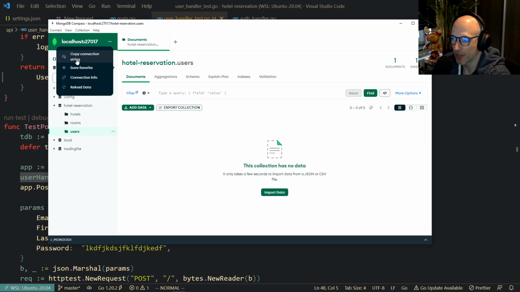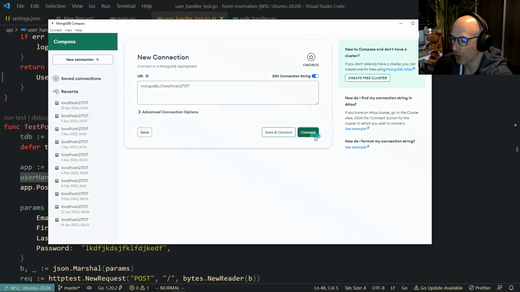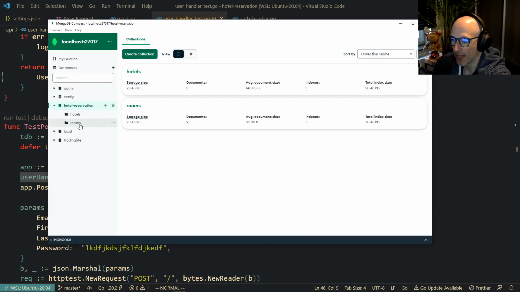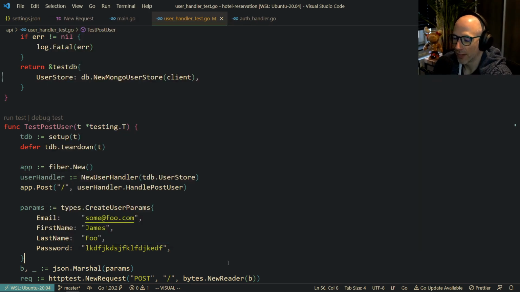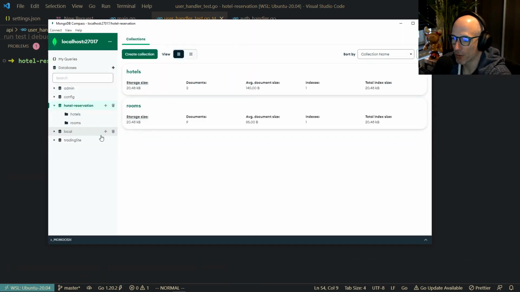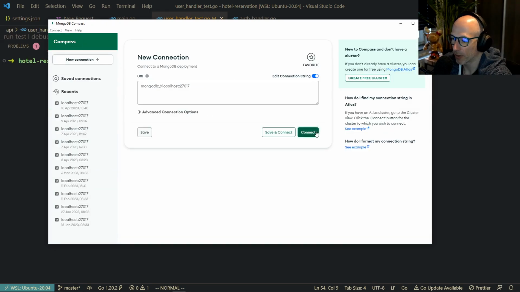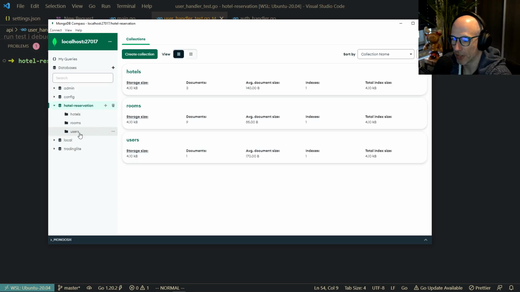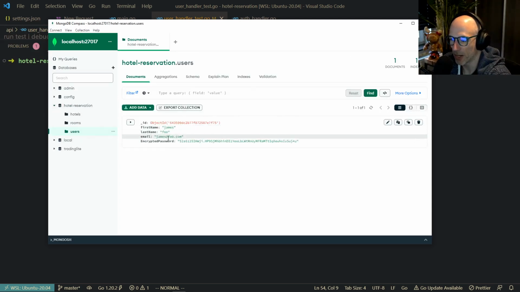Let me do this. Disconnect. We're going to connect once again, hotel reservation. You see, our users have completely disappeared. They are completely gone. If you do make seed, you see this, boom, the seeds are being made. So the problem is that this is not refreshing. How can we do that? I cannot even refresh that thing. Is there no refresh button? So I'm going to disconnect, connect again, and then you're going to see the users are here, like James Foo or the seed.